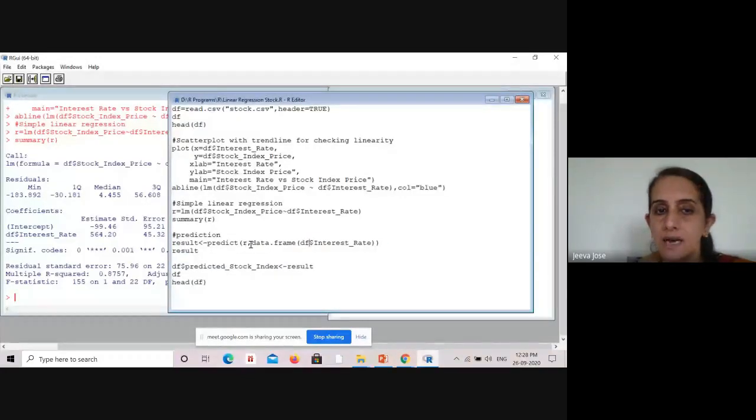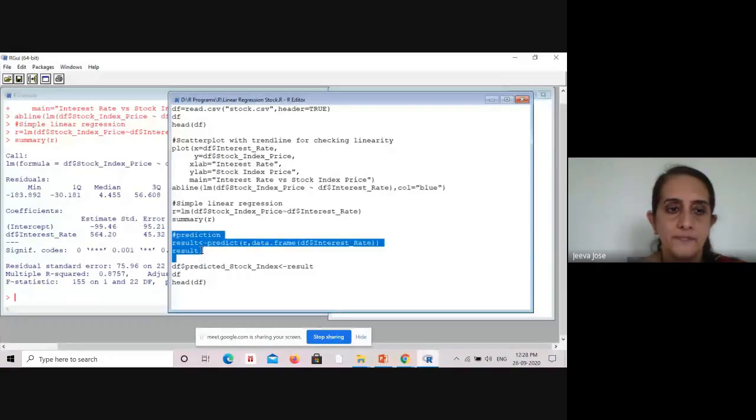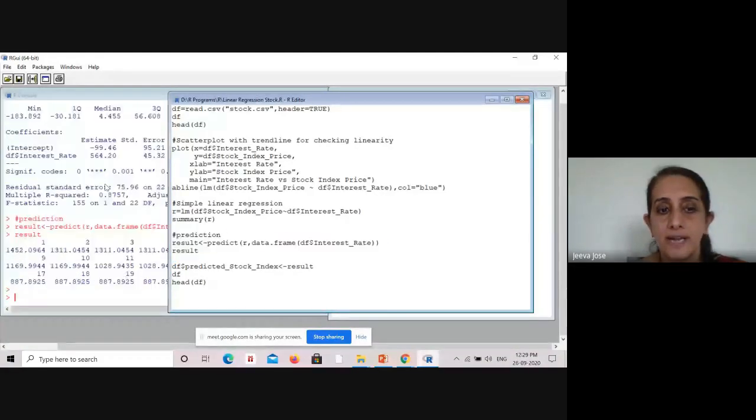so my model is R, right? I have constructed a model, and what I'm going to do is, I am going to pass the same interest rate available with me. I have a column called interest rate available with me, and I am passing the same interest rate to see what is the predicted value. So predict is the function for prediction, and the result is available here. So I will run this code so that you can see the predicted values.